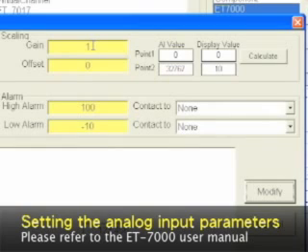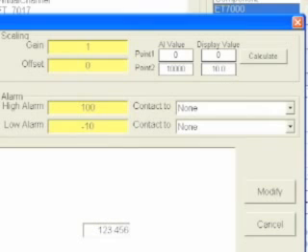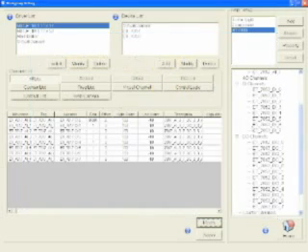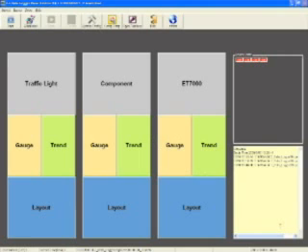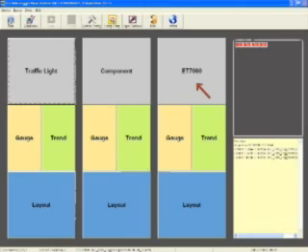Refer to the ET7000 User's Manual and you'll understand how to set it. Click Modify to save the values. All three steps are finished. Press the Home button at the bottom right to get back to the main screen. Now we can see the ET7000 group on your right side.